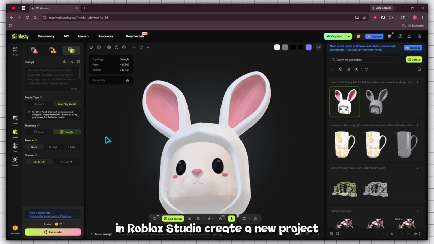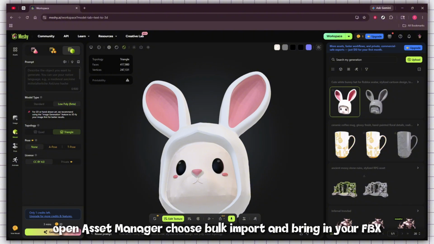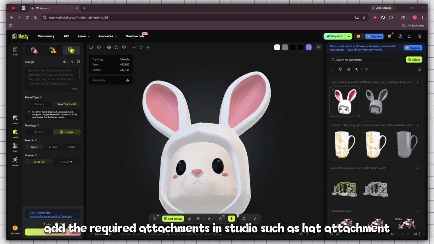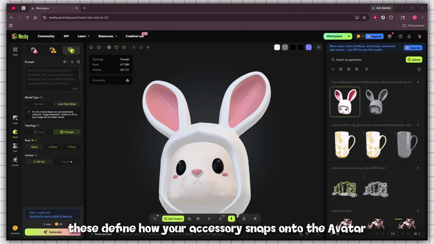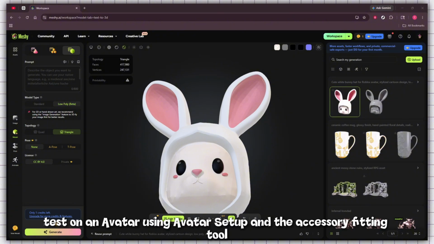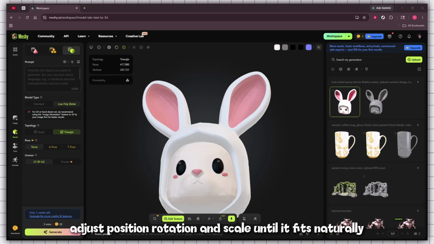In Roblox Studio, create a new project, open Asset Manager, choose Bulk Import, and bring in your FBX. Add the required attachments in Studio such as hat attachment, hair attachment, or face front attachment. These define how your accessory snaps onto the avatar. Test on an avatar using Avatar Setup and the Accessory Fitting tool. Adjust position, rotation, and scale until it fits naturally.